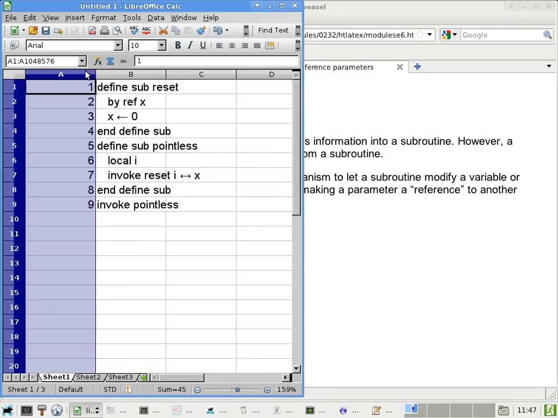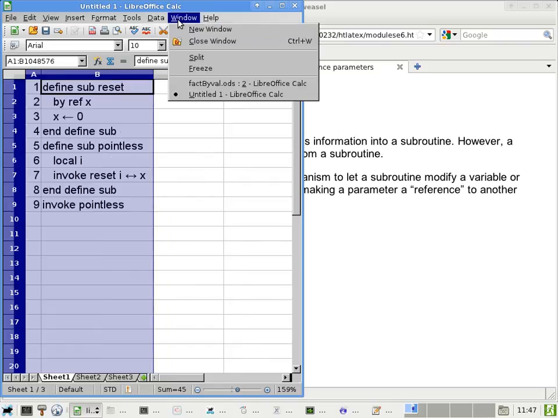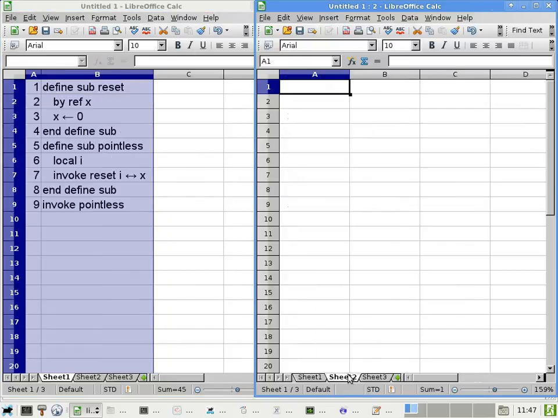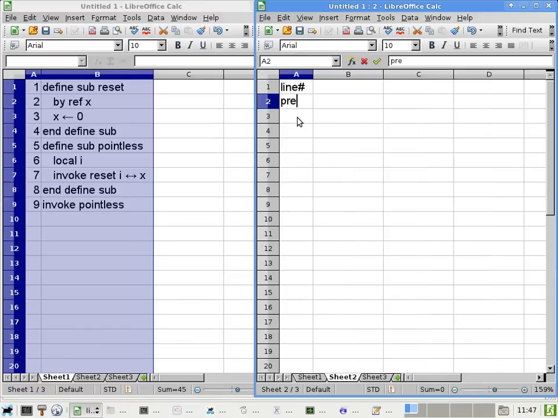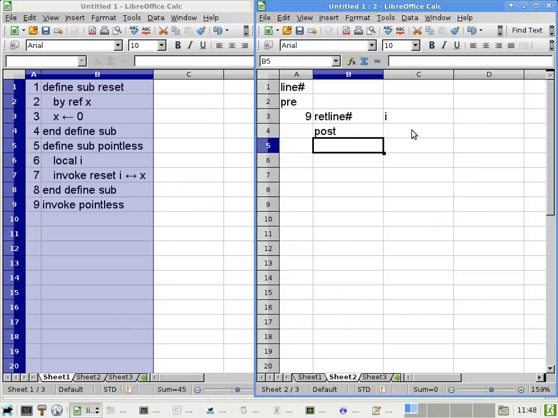So let's go ahead and see if I can trace this in a few minutes. Okay, let's go ahead and get started. We have line number, and there are no global variables in this case whatsoever. So we will start with the precondition. There's nothing to say. We start with line 9. Line 9 will allocate 1 column for the return line number and another column for the local variable I. The return line number has to return to post because there are no lines after line 9, and I as a local variable has no initial value.